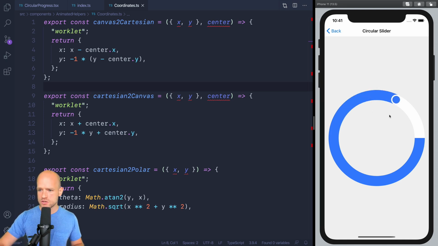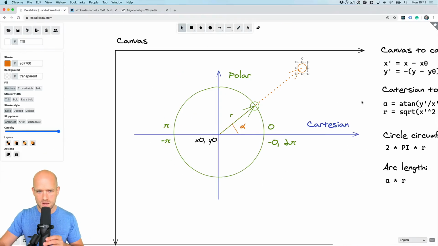First, trigonometry to be able to calculate the position of the cursor that you see here, depending on the position of our finger. And the second recipe is SVG animation to calculate the length of the arc of circle that represents the progress. So two recipes. Let's have a look at the first one.